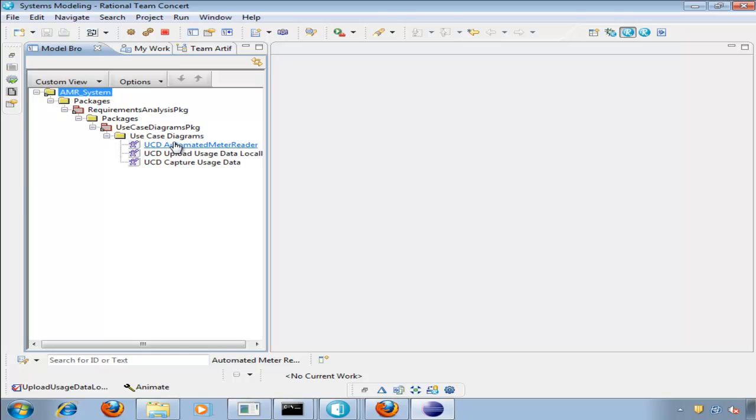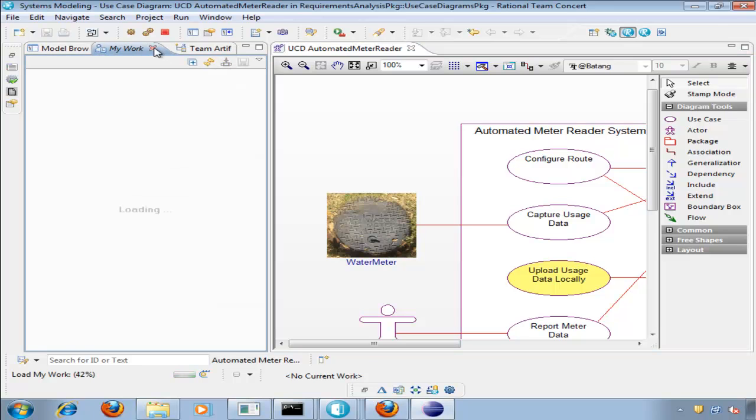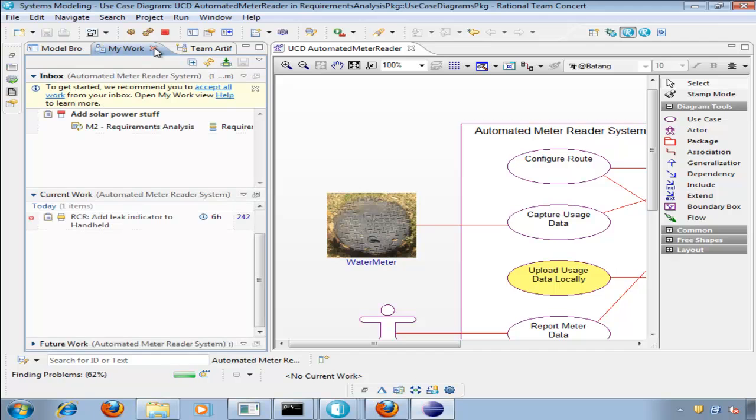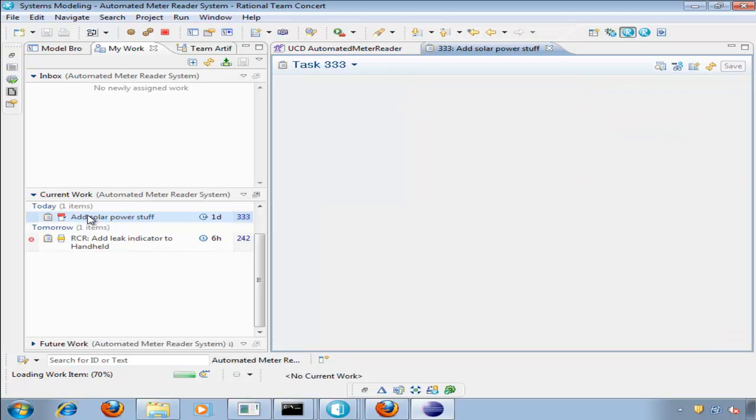Here we can see that Susan is actually working in Rhapsody. In the My Work view, we can see that there is a new high priority work item in her inbox. Let's get Susan to accept this task by dragging it from her inbox into her current work list. If we double click the task, then we can open it up.